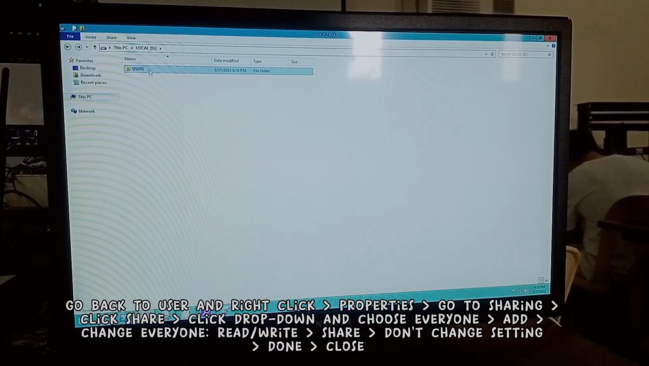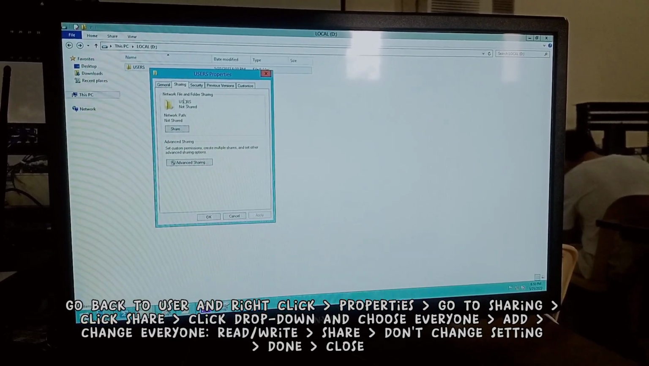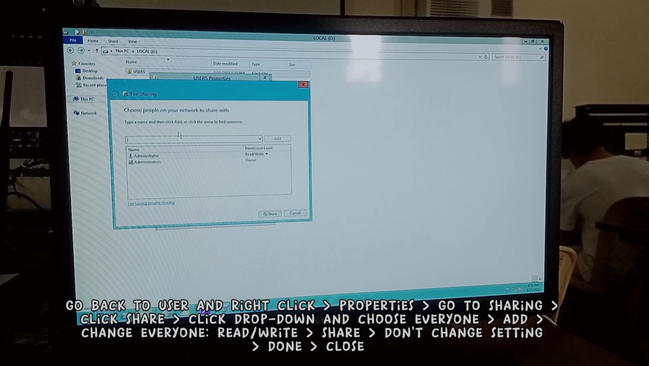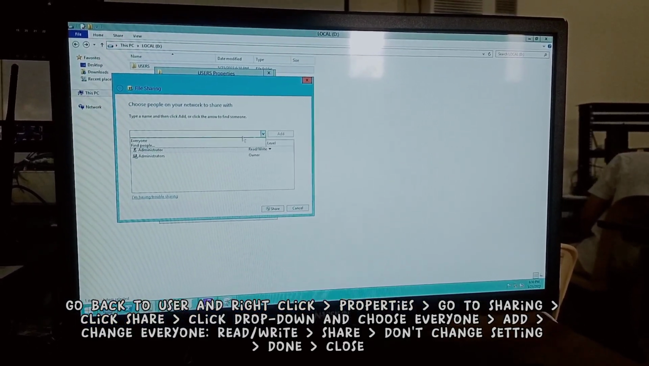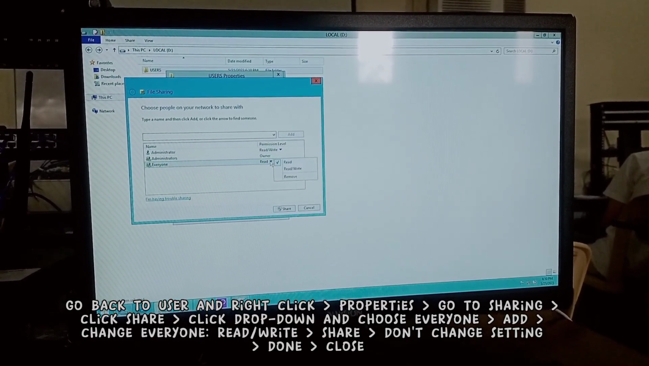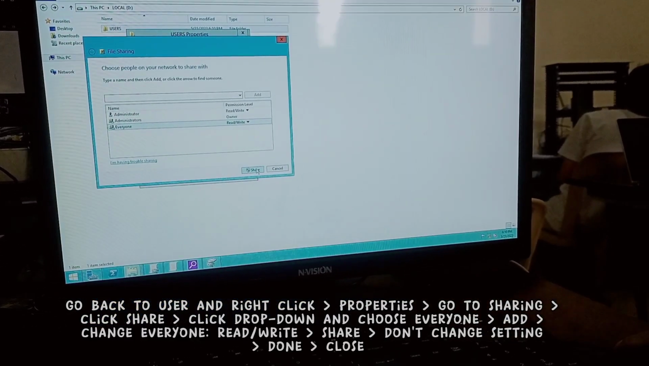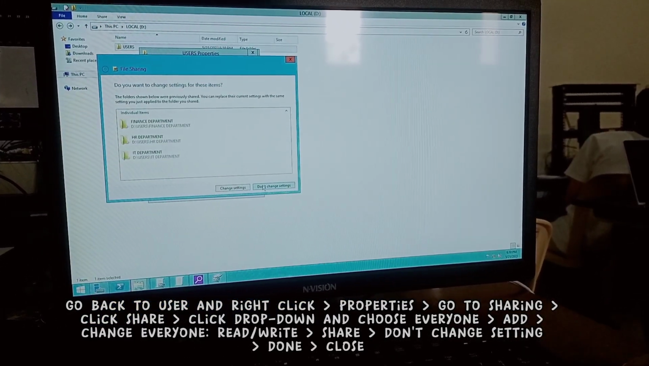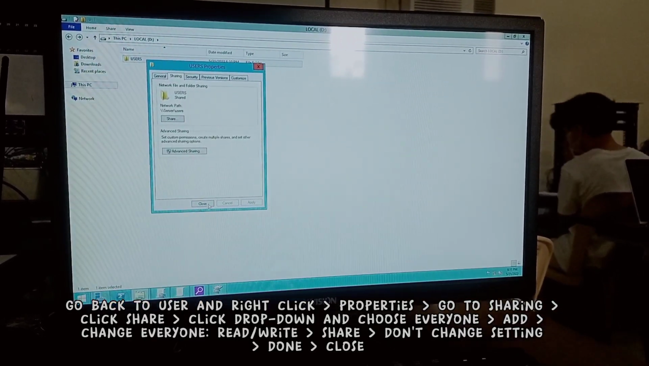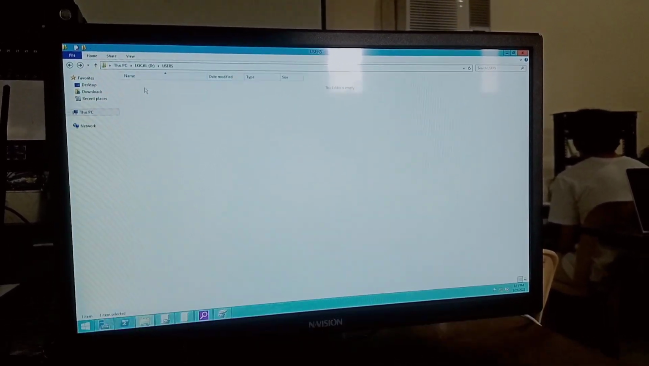Then go back to Users, right click Users, then Properties, go to Sharing, click Share, click the drop-down, and choose Everyone. Then Add, and change Everyone's permission from Read to Read and Write, then Share, then click Don't change settings, then Done and Close.